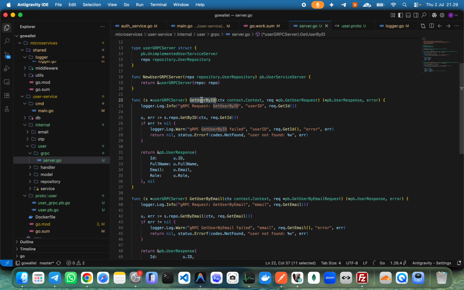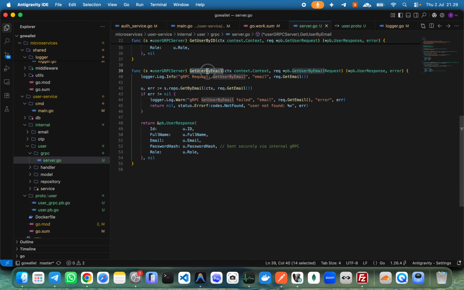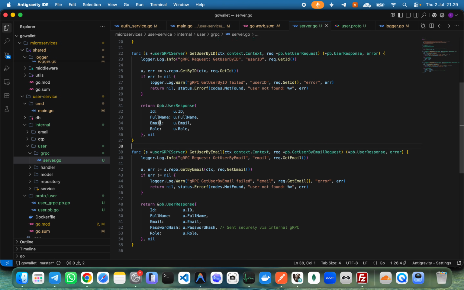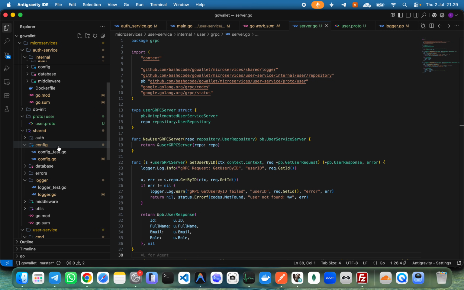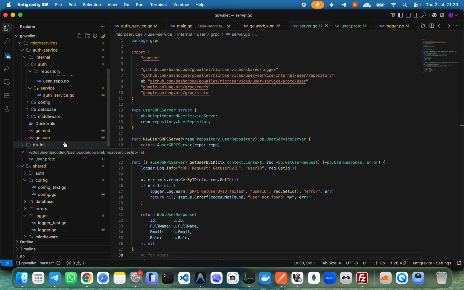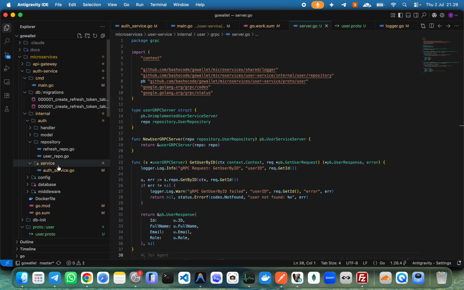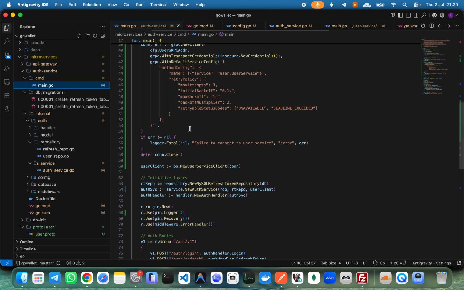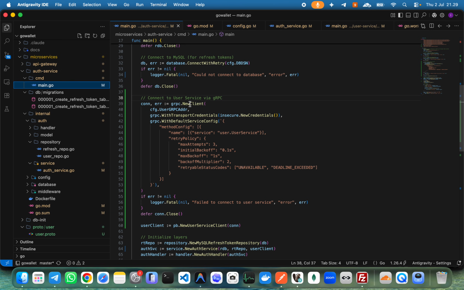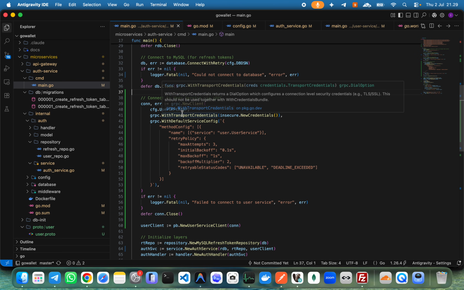Yeah, context. We create a thing like this. We create the new user gRPC server inside the user service, with get user by ID and get user by email. These two will have communication with the auth services.